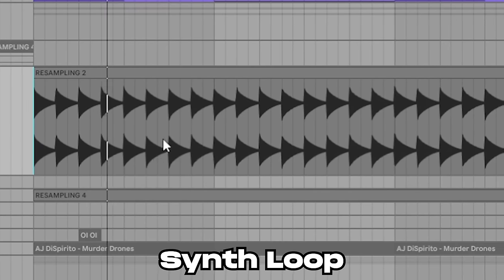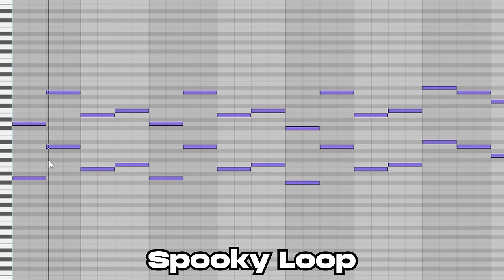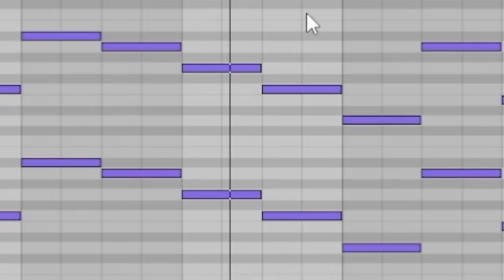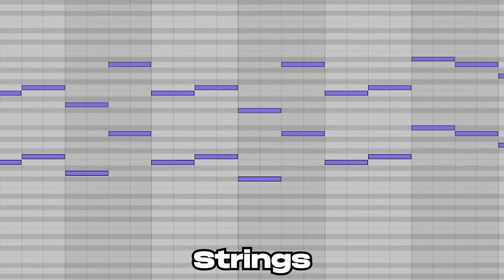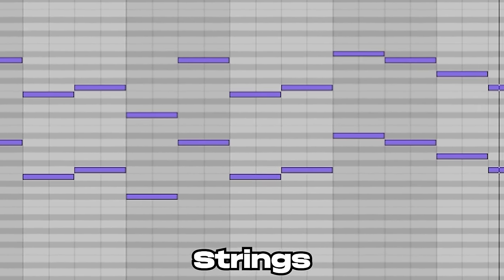Now I'm going to play that loop melody you hear in the track with the synth sound. Then you want another one that sounds kind of spooky. Ooh, give me goosebumps. Then you want to add some strings that sound like a Dark Souls boss battle. Wee!